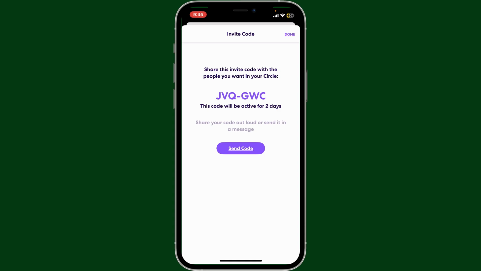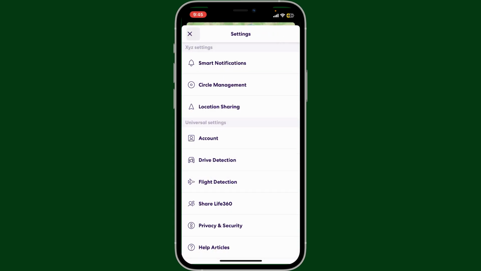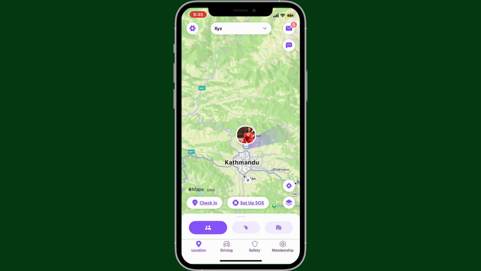Now you can stay connected knowing that your members are safe and they can do the same for you. Whether it's for family, friends, or peace of mind, Life360 makes sure no one is ever truly out of reach.